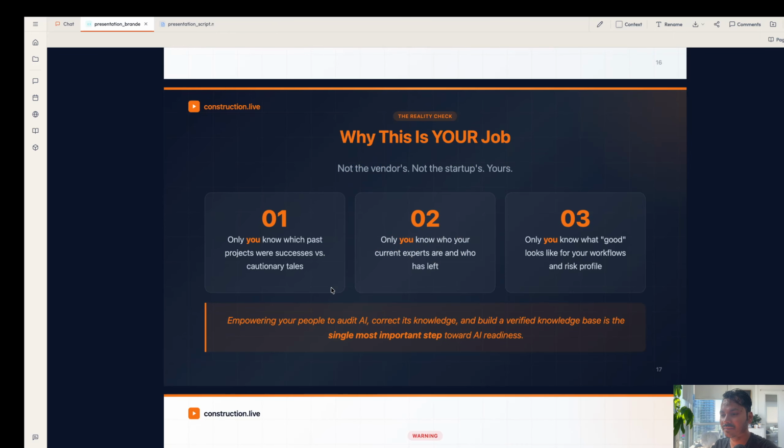And finally, this is the job of the construction company. It is not on startups. This is not on big companies like Microsoft. It is not on Procore. This has to be done by a construction company.